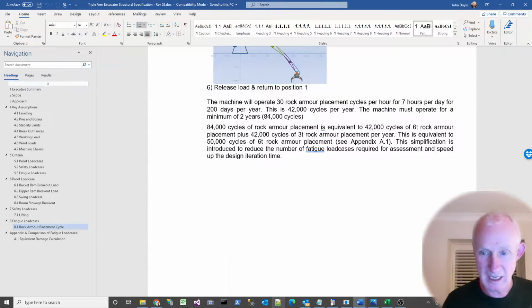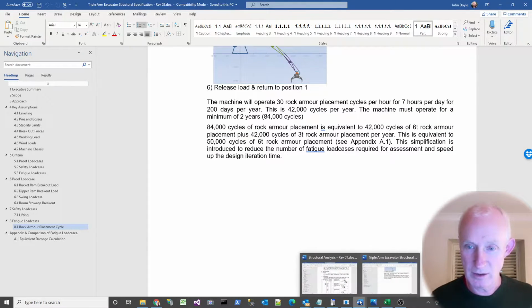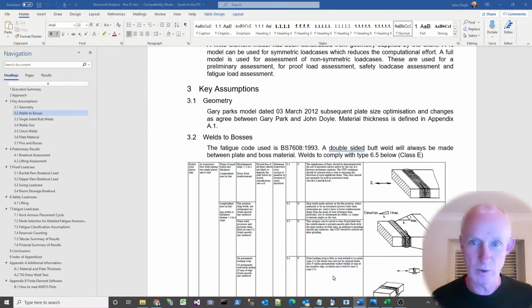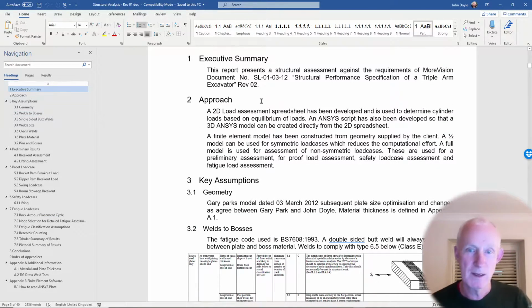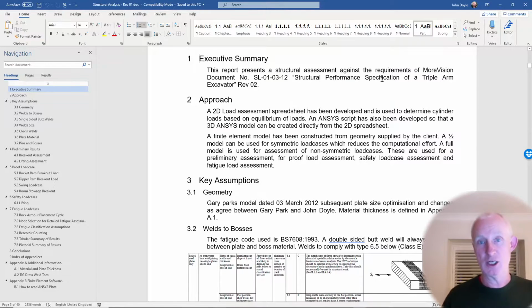So when I come to do the analysis, which I think I've got in another document here, this one here, I'll go back to the top of this document. Again, we first of all refer to the structural performance specification, which is the document I've just been through. And we've got a number of different approaches here.